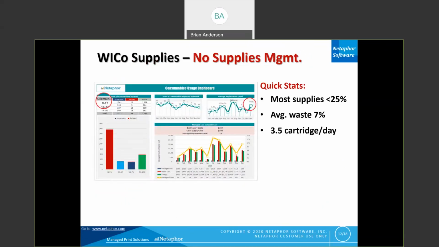Now we look at supplies, sort of the third area in that fleet analysis. Most of the supplies happen to be below 25%. What that means is that the levels of the supplies in all the devices, the majority of those supplies were under 25%. And generally that points to the fact that these devices are not managed, because when you have such a high percentage, what usually ends up is a lot of those devices do get to zero and they're not replaced.